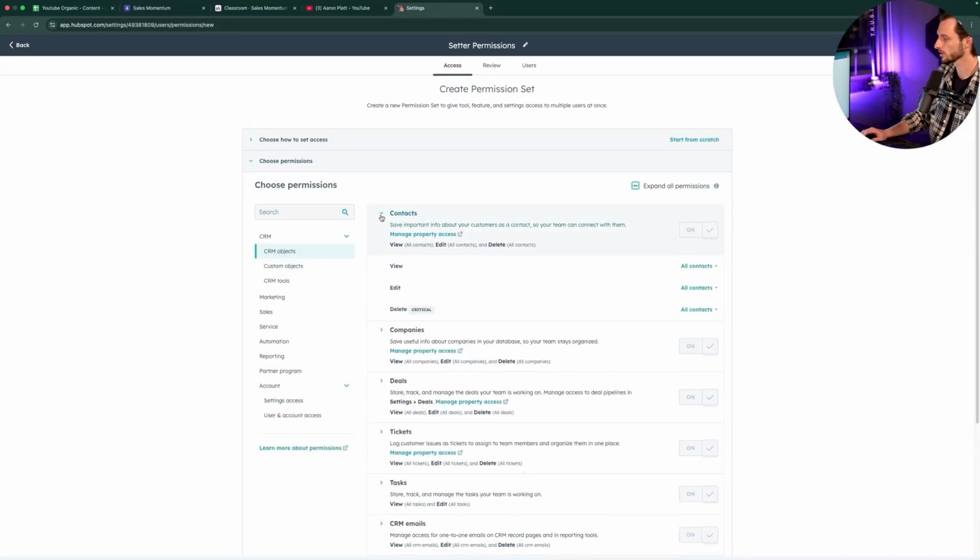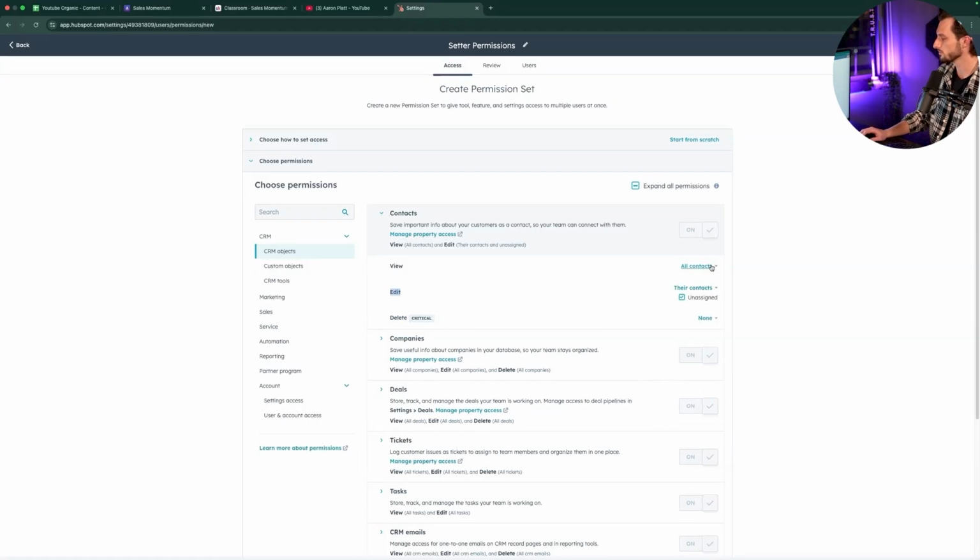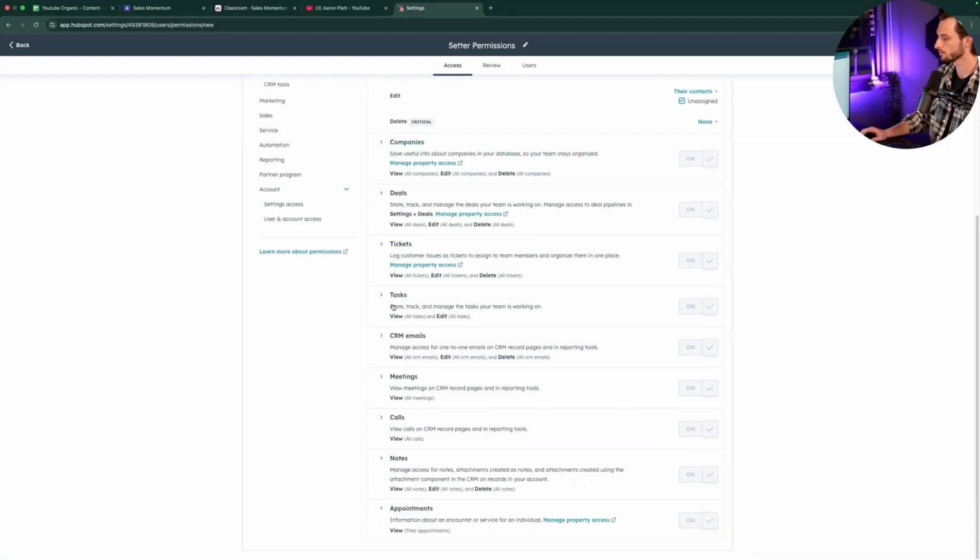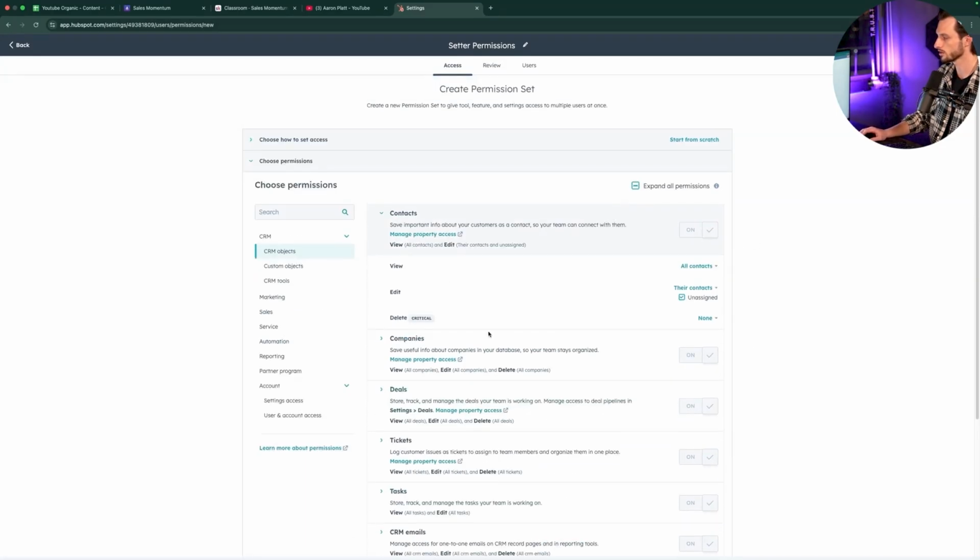So for example, if we want contacts, view, edit, delete, right? Obviously, we don't want them to be able to delete contacts, so we're going to put none. If we want edit, only the contacts that they own, and let's say view, they can view all contacts. So you're going to have all of the different permission sets across the entire CRM right here.